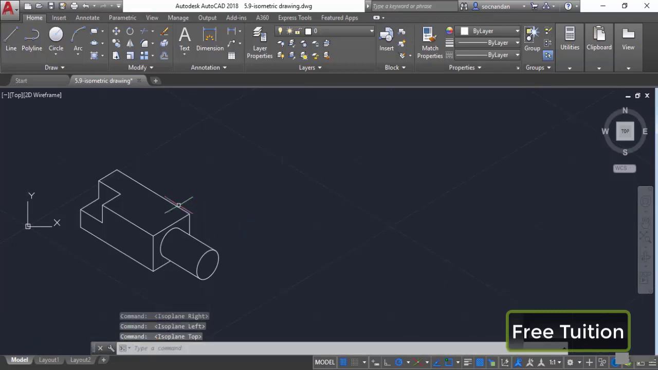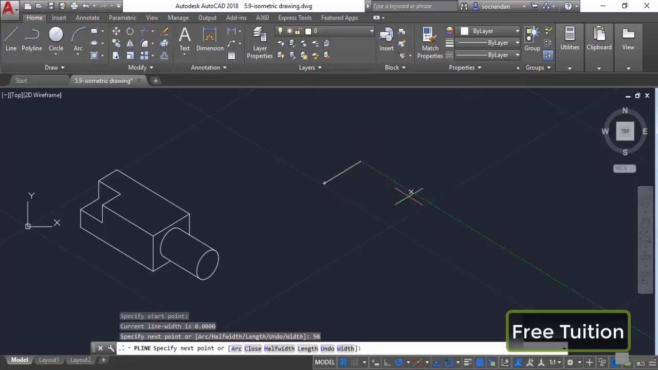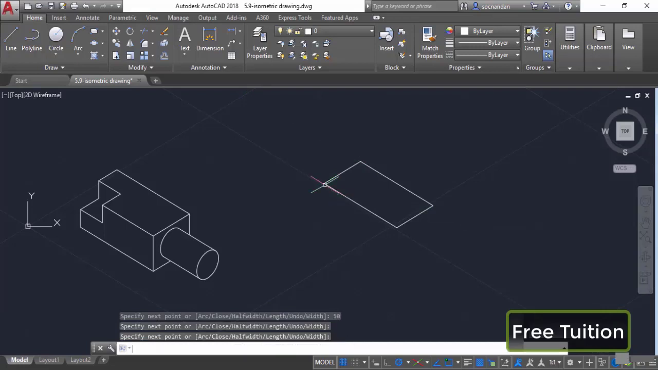Let's start making this geometry, and for making that I'll select the line tool, and make sure it goes towards this direction. The 30-degree angle should be visible on the tooltip. Now enter the length, which is 50, and press enter. Now move your cursor towards this side and once again a distance of 100 unit, and press enter. Point here and press enter. So now we have this closed rectangle.